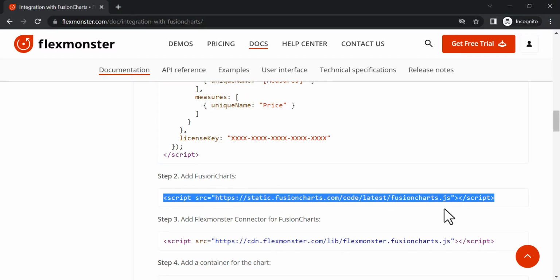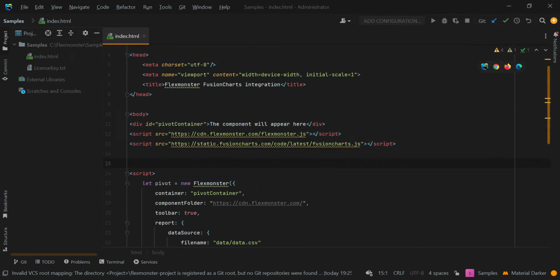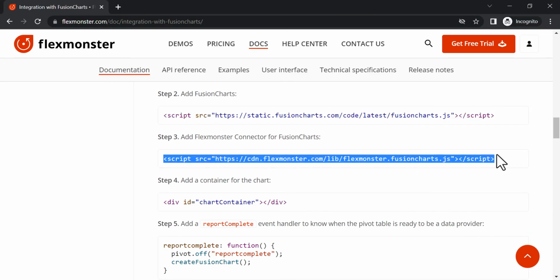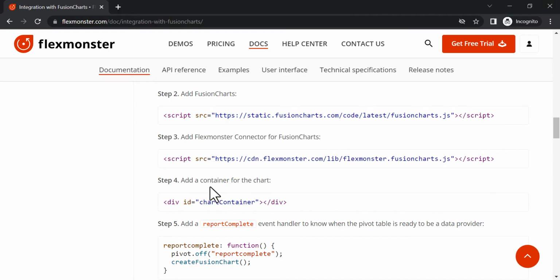Now add the FusionCharts library to the project. To provide components with a communication method, add our special FusionCharts connector. Create a container for your chart visualization.